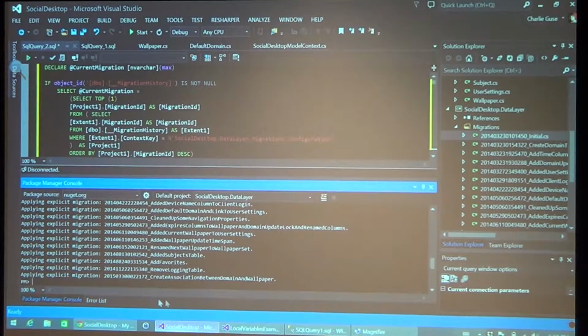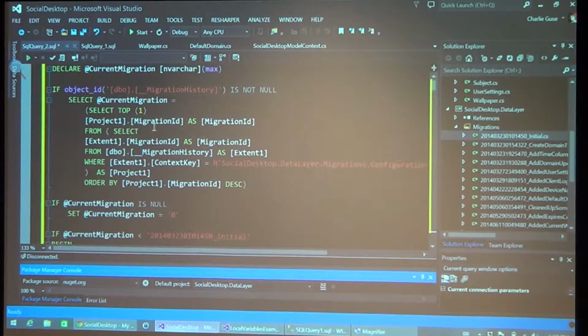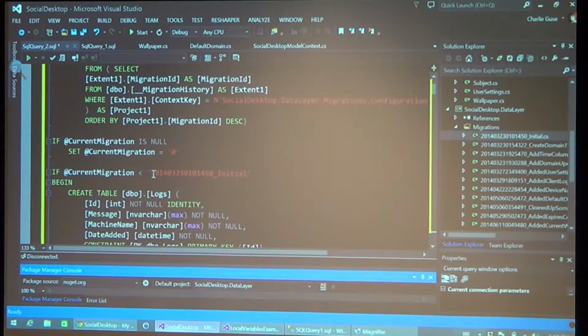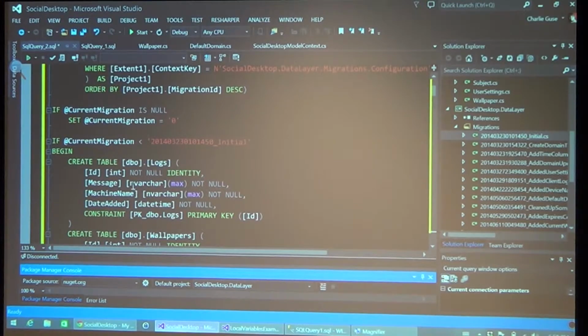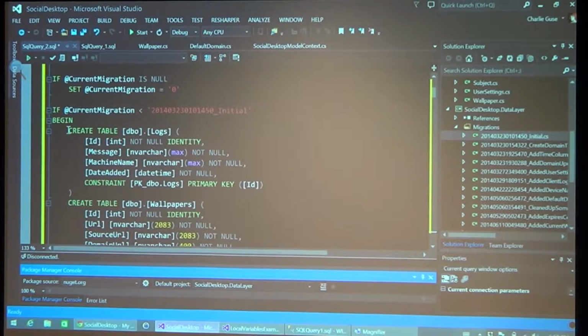So as you can see, this is the SQL that it generates. First it makes sure the migration history is there. That's internal to Entity Framework. And then basically it iterates through each one and does the SQL to create it and modify it. So that's the script that comes out of it, Brian.